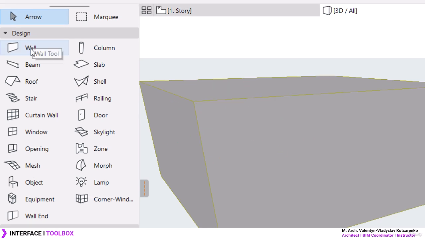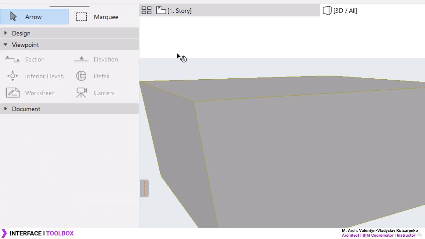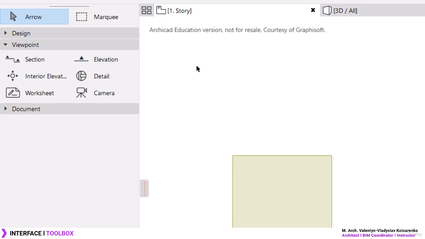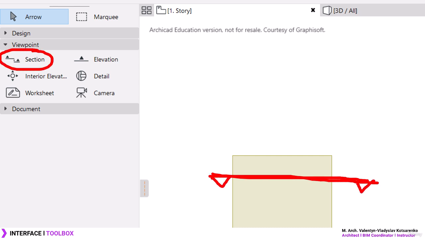The design group has tools like, for example, the walls, columns, slabs, basically everything you need in order to model an architectural project. Now, the viewpoint tools, you can use this set of tools in order to generate your documentation. For example, you can use the section tool, you can cut your element over here, and you will generate a completely new view independent to the story view.